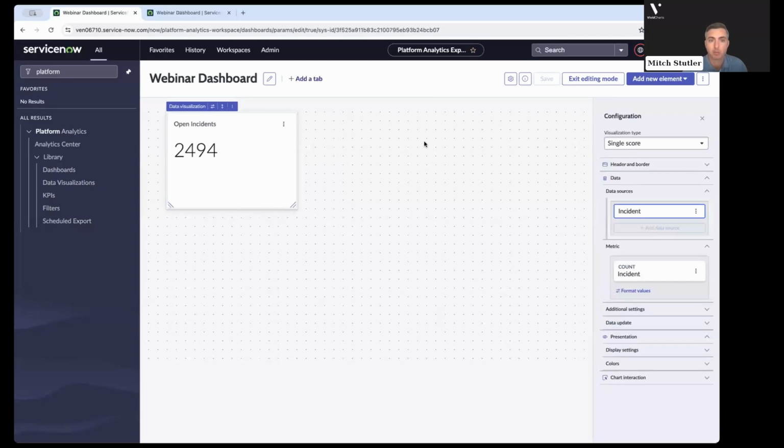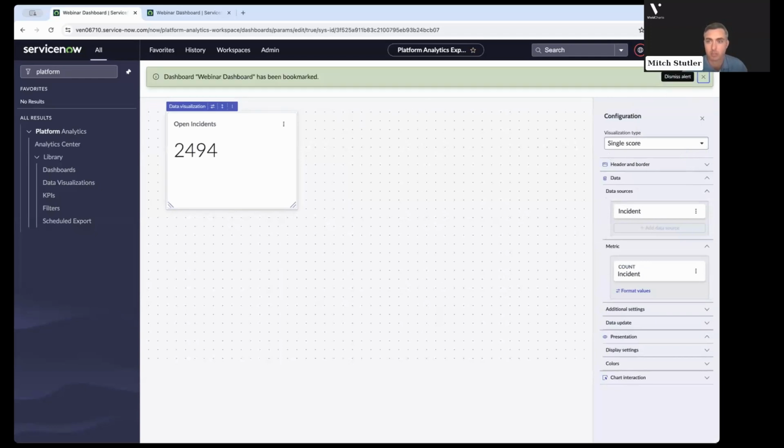At this point, we've got our dashboard. You've got the menu here where you can do all the things we talked about before, whether it's sharing, whether it's adding to a bookmark, you can do that as well, which I will do. And that's essentially the new dashboard editor.